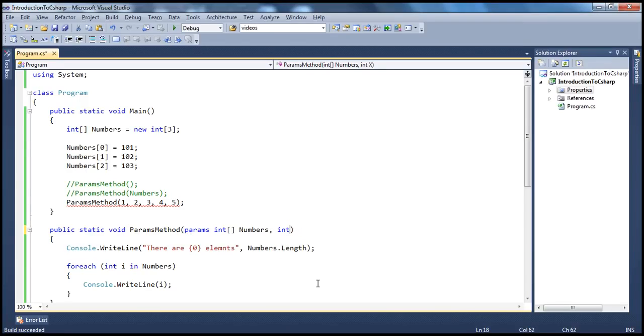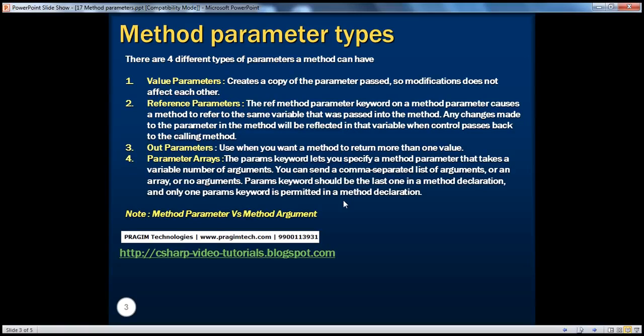Okay, and you can only have one parameter as a parameter array. You cannot have another parameter array, maybe of string type, names. You can't do this. You will still get an error. Okay, so that's about parameter arrays. So the params keyword basically lets us specify a method parameter that takes a variable number of arguments. You can send a comma separated list of arguments as we have seen, or an array, or no arguments at all. The params keyword should be the last one in a method declaration, and only one params keyword is permitted in a method declaration.